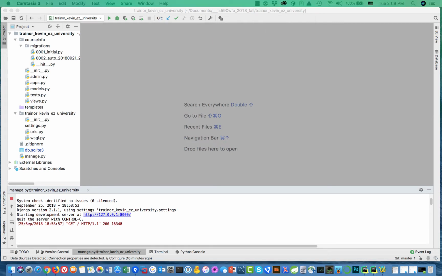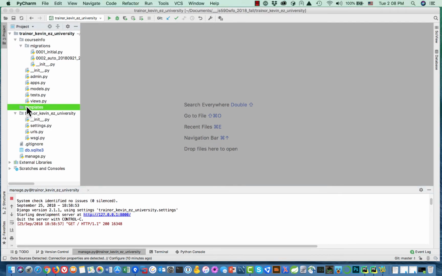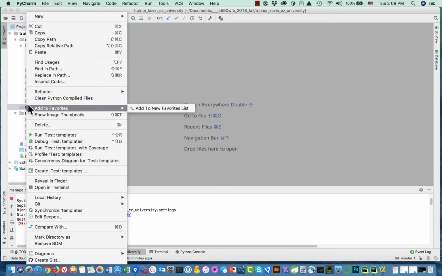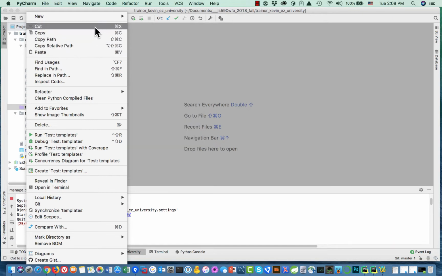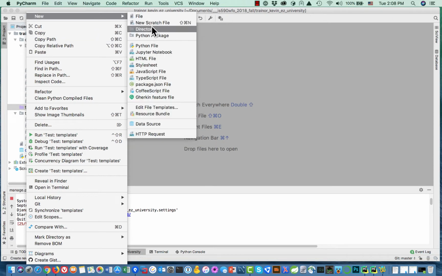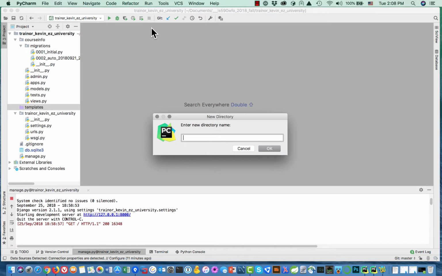So if we're going to be creating templates primarily, we're going to need a place to put them. And when we created our course info app, it gave us a templates directory. And just because of the conventions of this platform, within the templates directory, we're going to add another directory called course info.